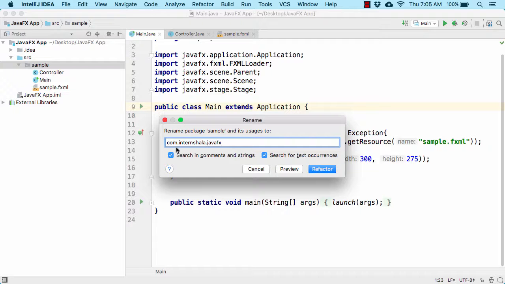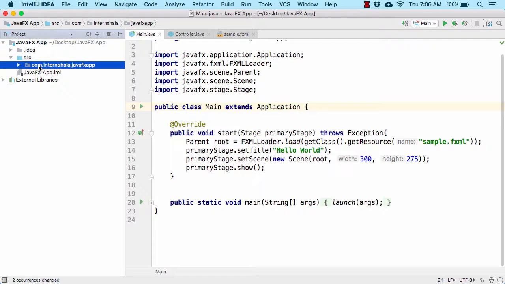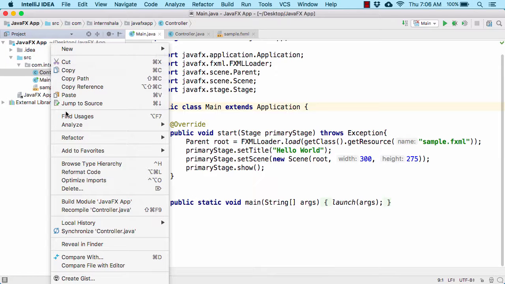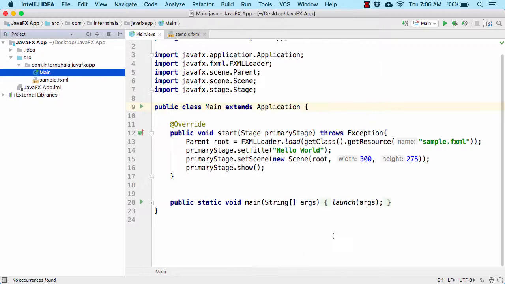com.internshala.javafx, because the com.internshala is unique in the whole world, and if we add javafx then again it will become unique. Just for the better understanding, let us call it javafx app. Refactor it. So now our package name is com.internshala.javafx app. Expand it, and there you will find the controller.java file. For the time being, let us delete it. We will create it in future when we will require it. So delete the controller.java file.